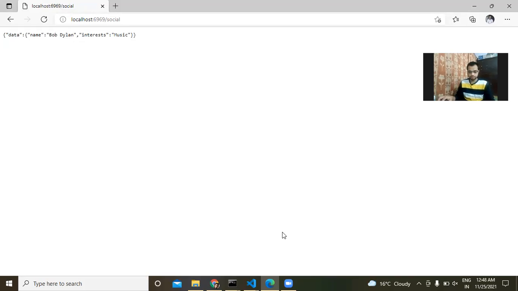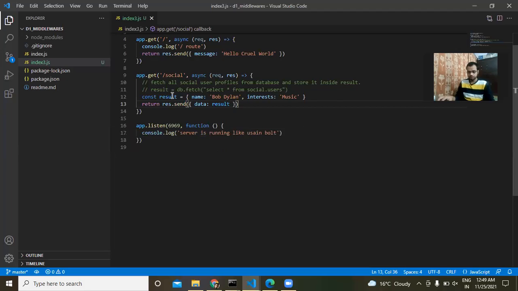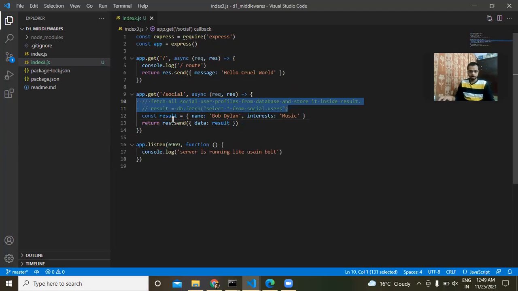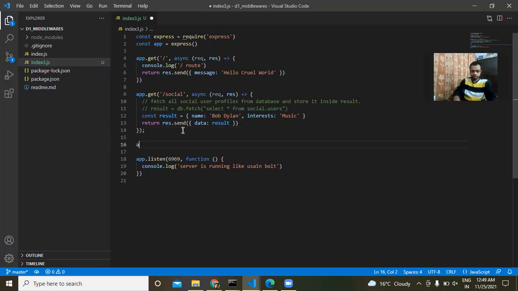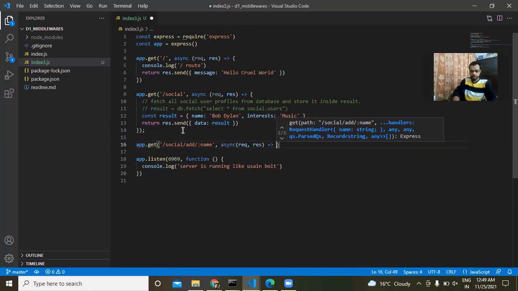So just consider this as a social media application. What it is doing is it is fetching all the data of the users and returning that, right? Then let's create another route. Let's just create get only, okay. /social/add/name. So we are creating another user and adding that user to the database.